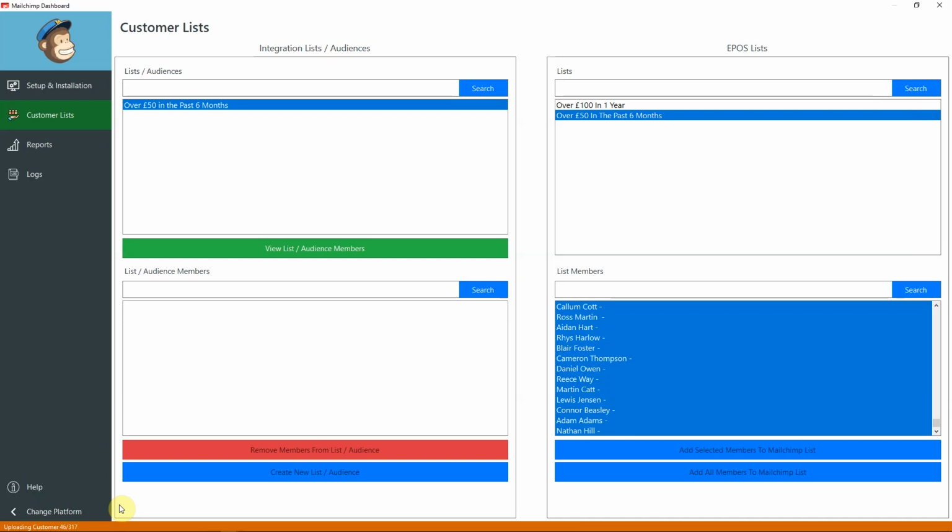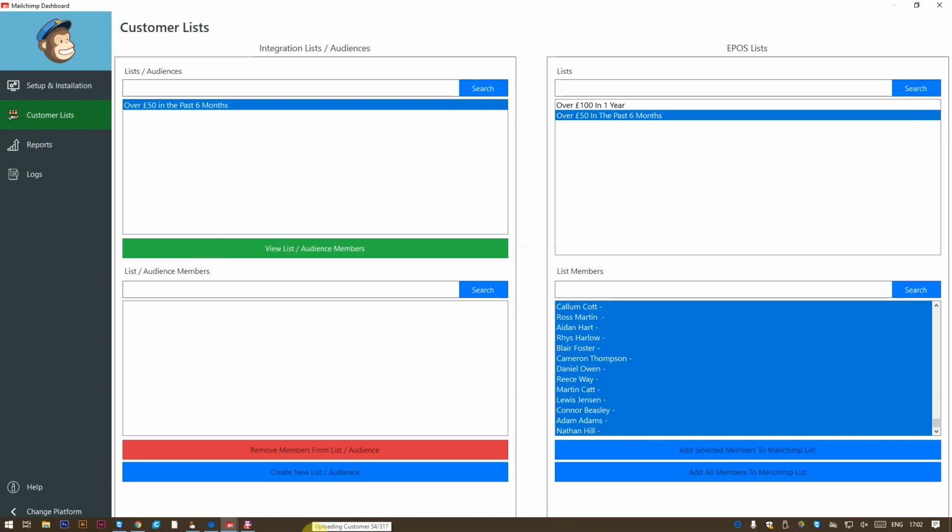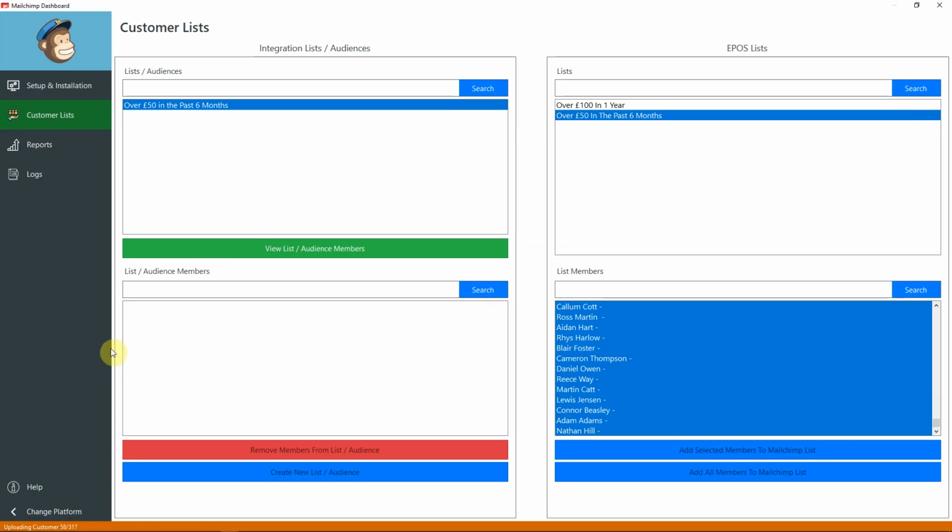There are going to be more report sections on here as well, so you'll be able to see some of the reports from the actual Mailchimp. But that's the easiest and best way you can start pulling information straight onto Mailchimp, and you can start getting those mass emails out and get your marketing sorted.